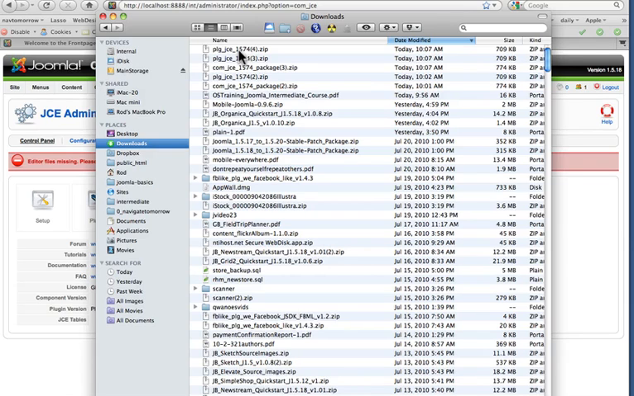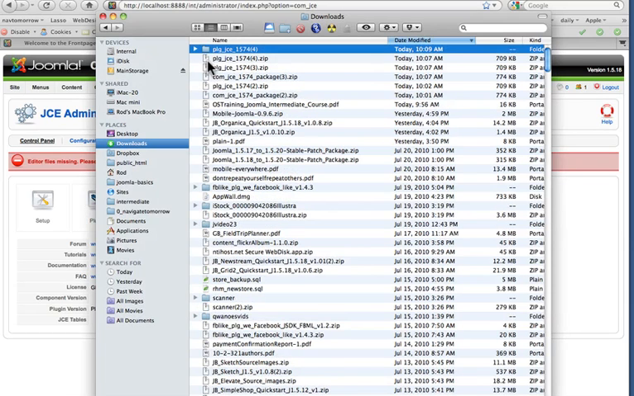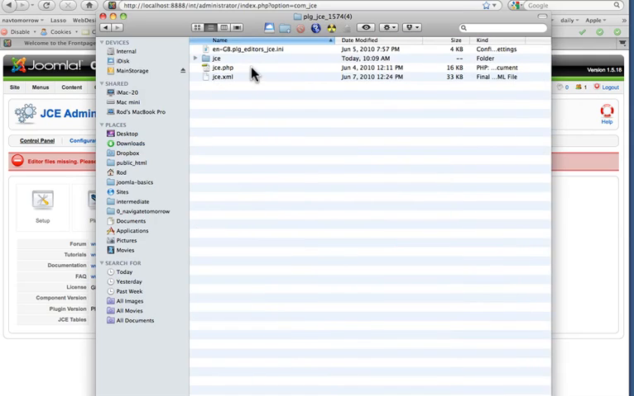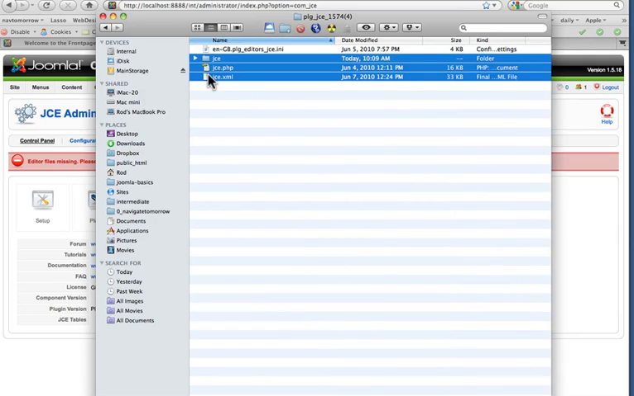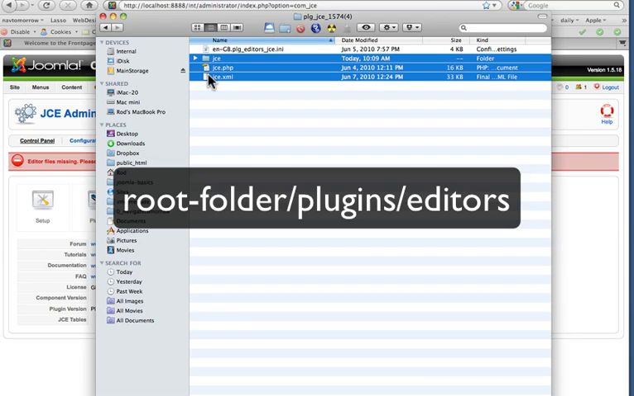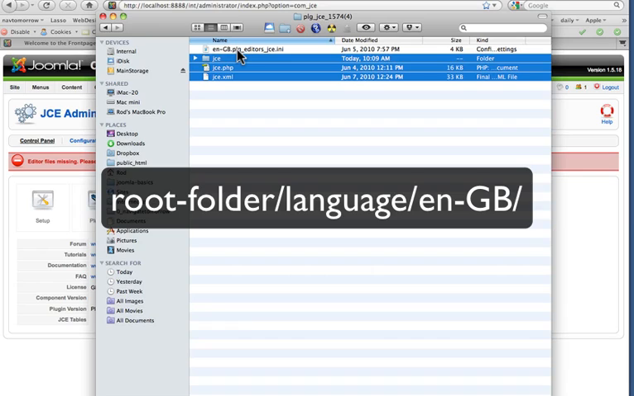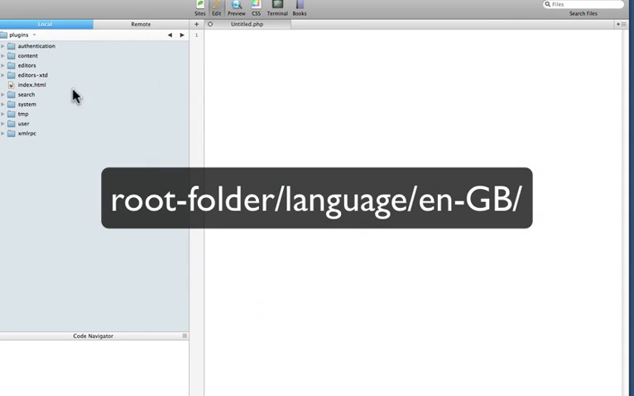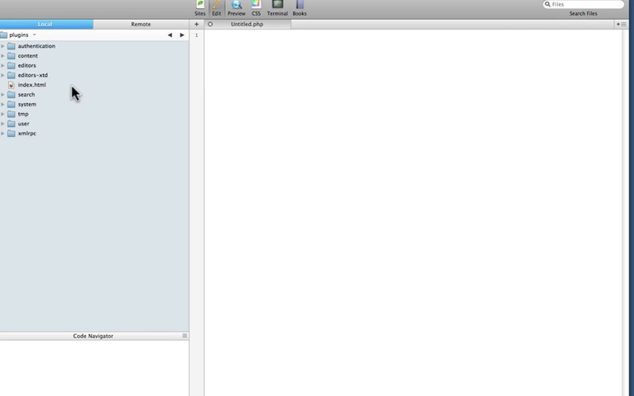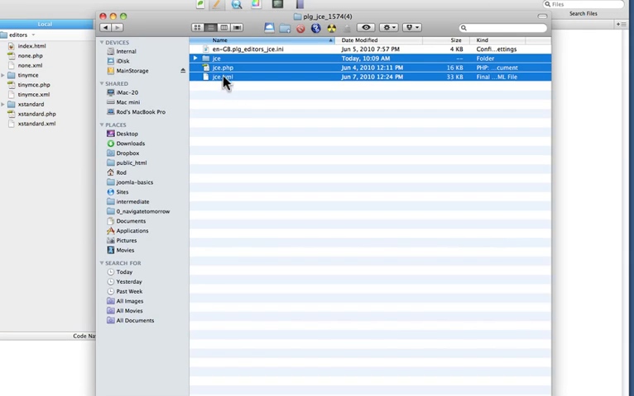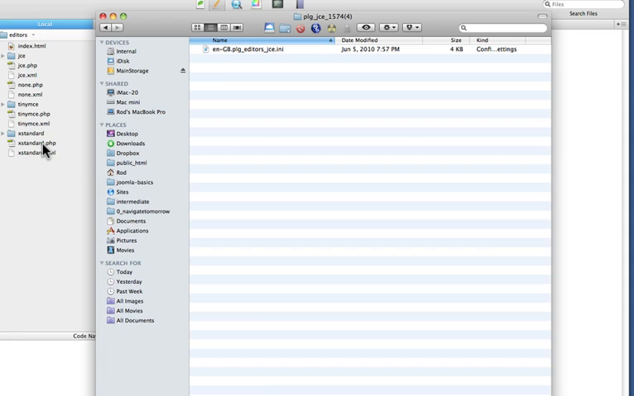Go ahead and unzip the plugin you just downloaded, and now we're going to have to manually move these files to the correct place. The three bottom files here go to plugins/editors, and the top one goes in the language folder. So let's go ahead and do that. If I browse my FTP program over to Site, Plugins, Editors, you'll notice that there's no JCE there. I just click and drag those three files and put them in there.